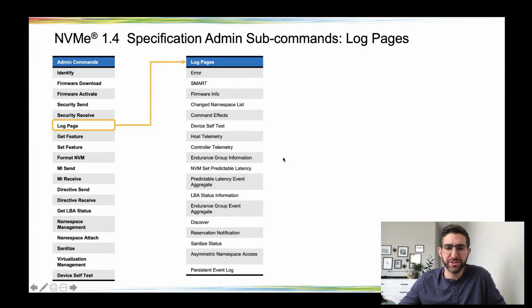So I mentioned the log page. Boy, I wish I had time to go through all these today as part of this presentation, but I don't. You can download the NVMe spec to look through all these. The ones I'm going to spend a lot of time on are the error log and the smart log. Those are the two. The persistent event log I'll talk a little bit about.